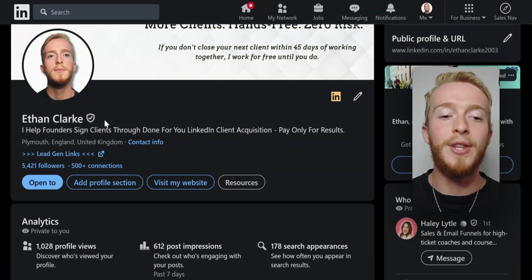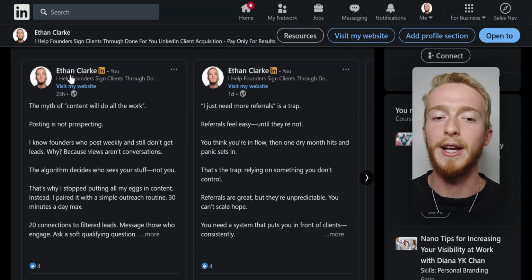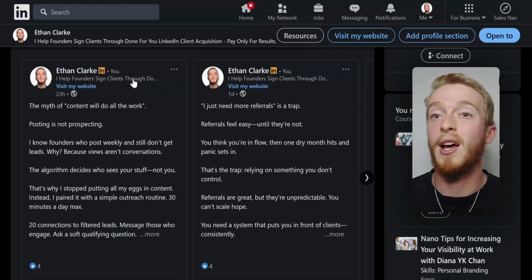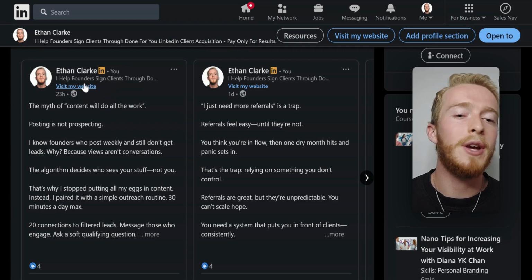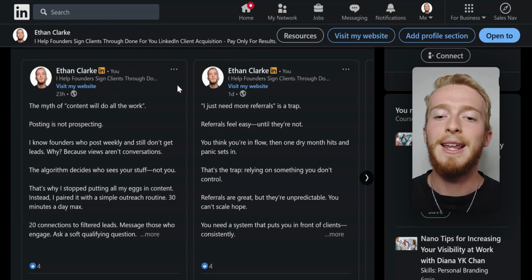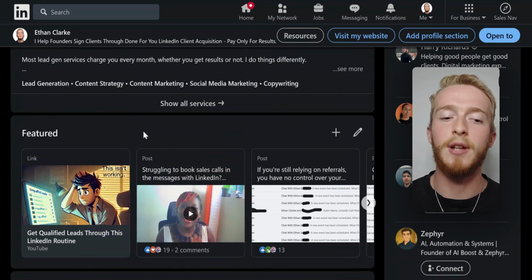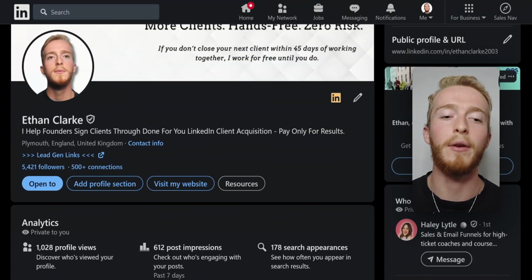And for reference, this headline is the sort of stuff that appears, for example, at the top of LinkedIn posts and perhaps in the comments if you do any. I don't particularly do any comments, but it appears at the top of your content as well. So you do want to make sure that it starts to show exactly who you help, what you do, and how you do it.